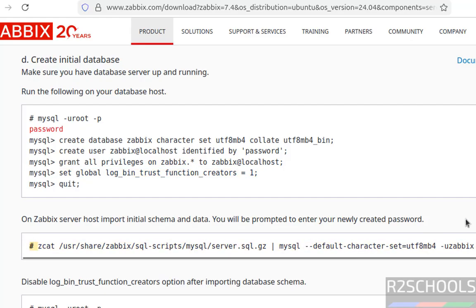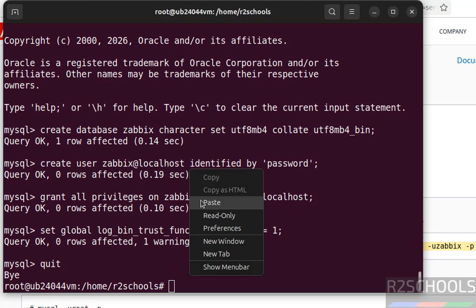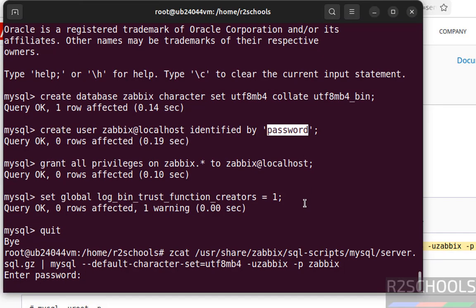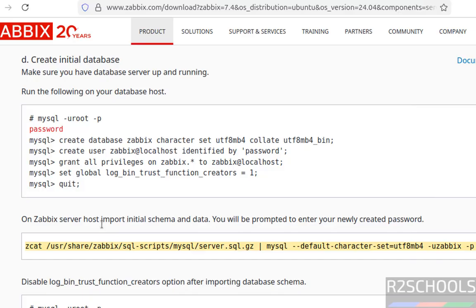Now import the initial schema and data. Copy this command up to the end, paste it, then provide the password we have given here. I have given password, so give the same password. This will take 1 or 2 minutes for the import. It is done. Now connect to MySQL and set this global value to 1.